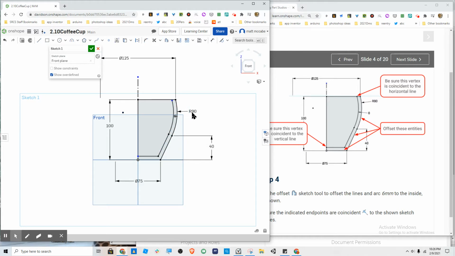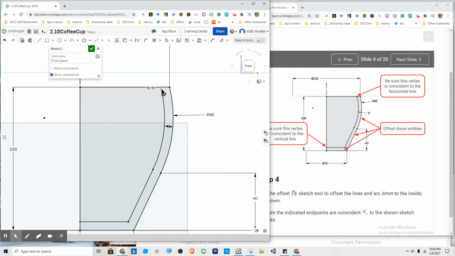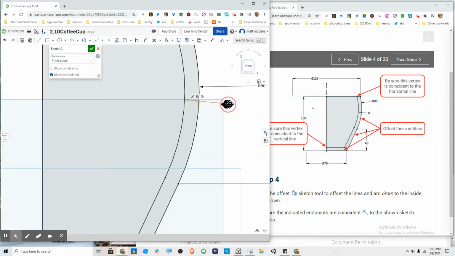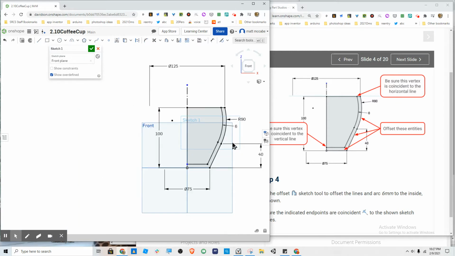Oh, I think I'm still in the offset tool. Let me get out of that. I'm going to zoom in and just drag this up. That's a cool thing about OnShape. You can kind of just drag things around sometimes. All right, and I'm going to just move this little 6 if I can, just to be a little bit crazy about my measurements again.